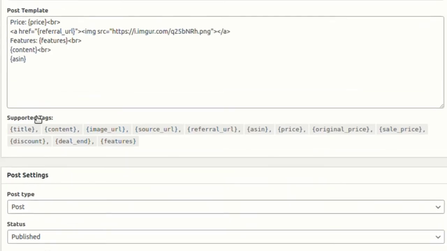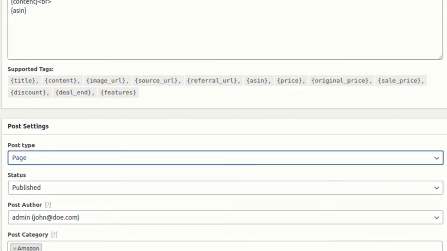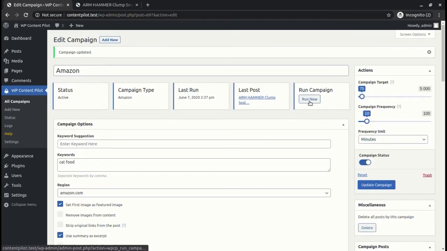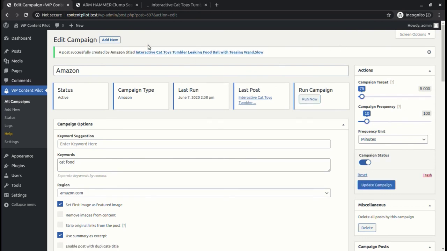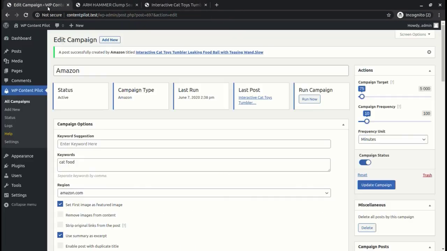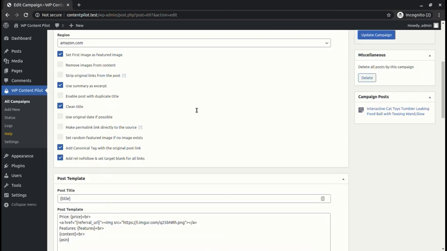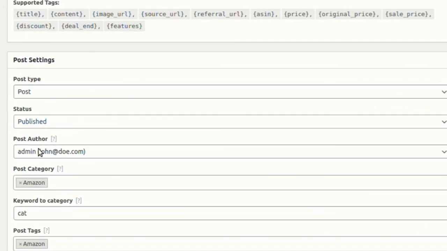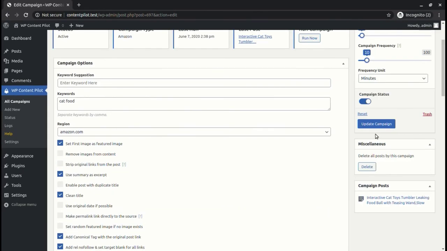We will now publish posts as a page from this campaign. There are various post statuses available. The available post statuses are private, draft, and pending.